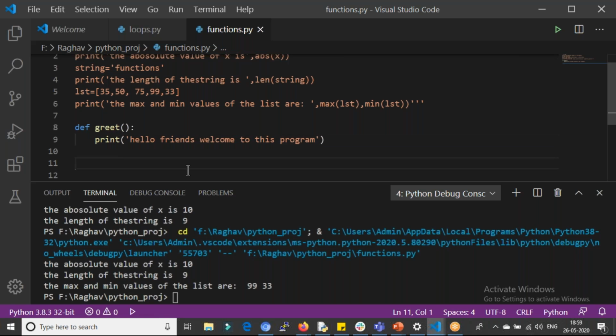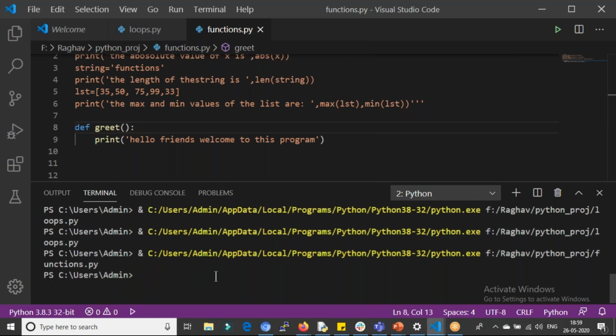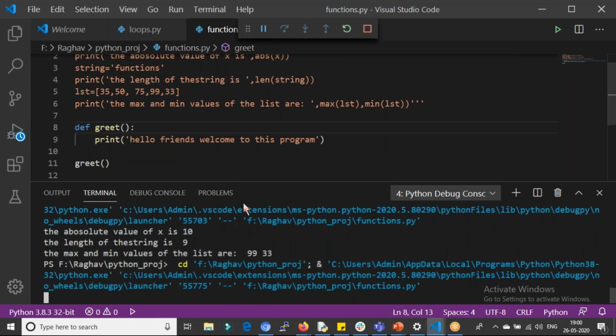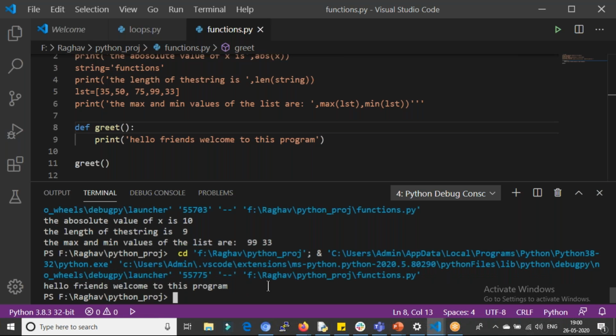So now how do you call a function? If I run this right now, we don't see any output, right? That's because we just defined the function. We didn't call the function. So if you want to call the function inside the program, you have to say something like this: greet, and this will be calling the function. Okay, so now if I run it, I got the output. I got hello friends, welcome to this program. So yeah, this is working fine.